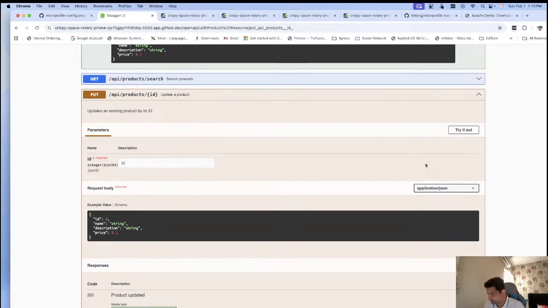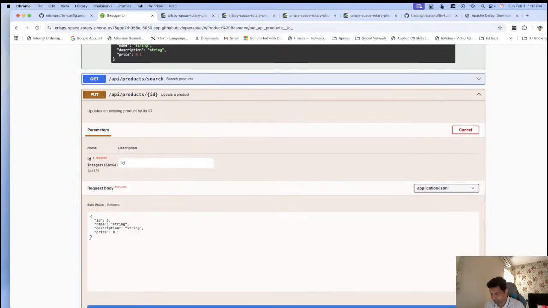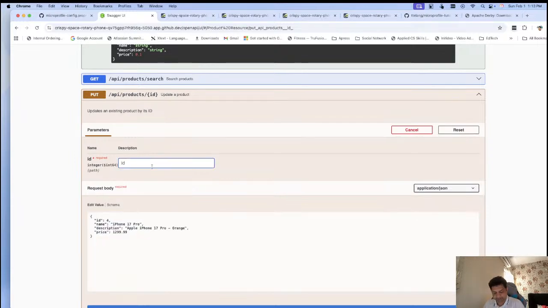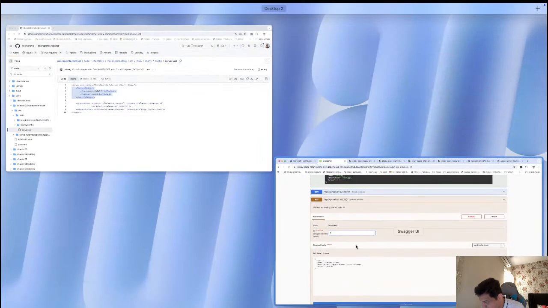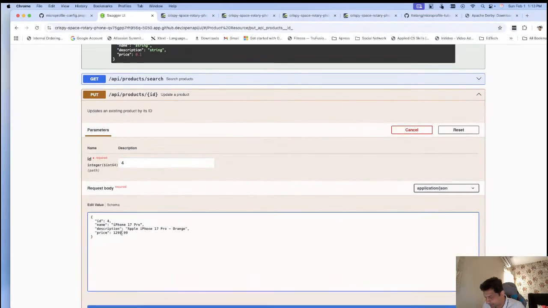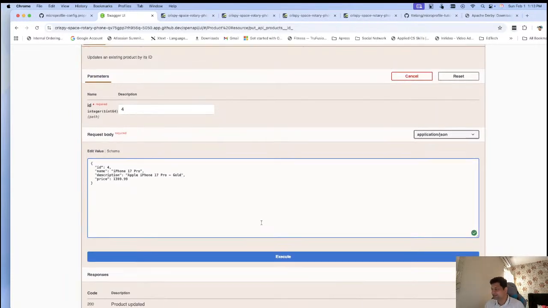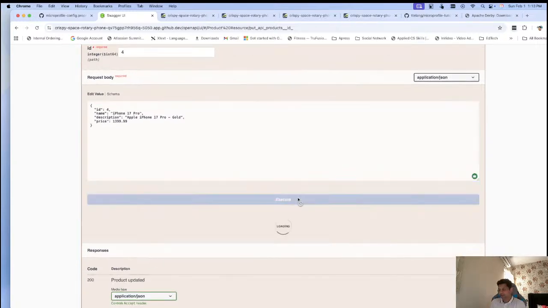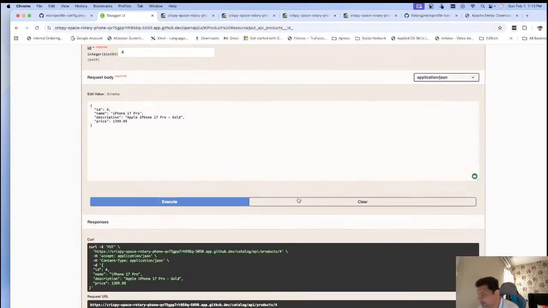So I can just take this and I am in the PUT method. In the PUT, I can try it out. I can say here, this is my ID, this is 4. And I want to update the price. Maybe this price has increased to $13.99, and the color from gold to gold. So I can update various fields, and then I can execute this and it should update the product.